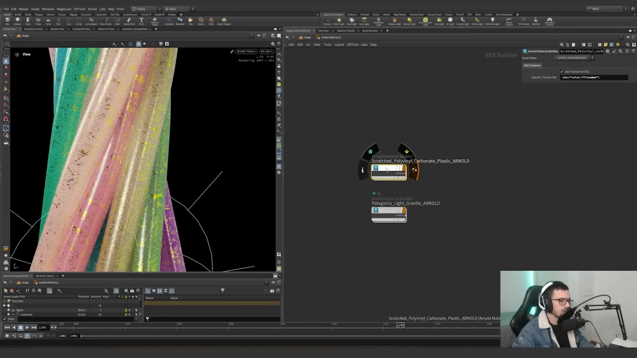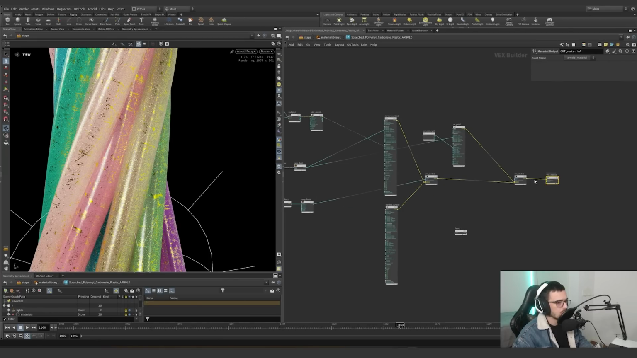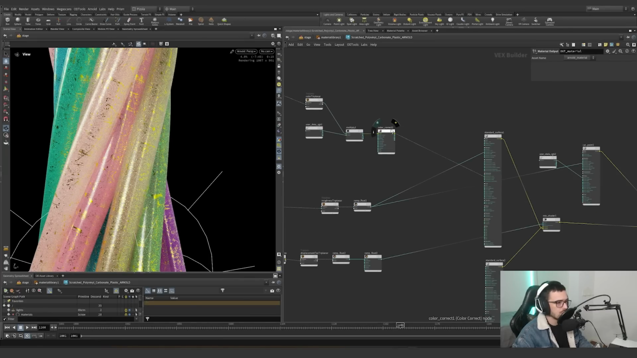And we have some materials over here, which are the tubes. This might look a little bit scary, but it's actually not. So let's go one by one. What's going on here?